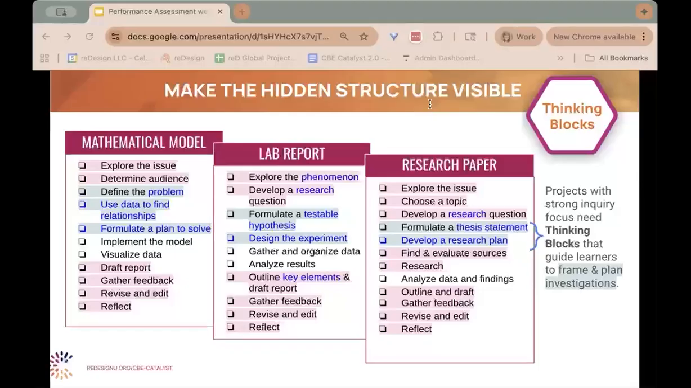In this slide, we'll see that we're looking at some STEM and inquiry-focused performance assessments. And here you can see that there are many of the same recurring tasks that were in the other projects that we just looked at. These are also good examples of how thinking blocks can be adapted depending on the context.